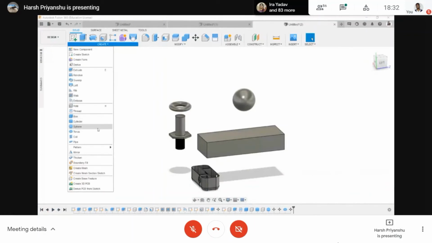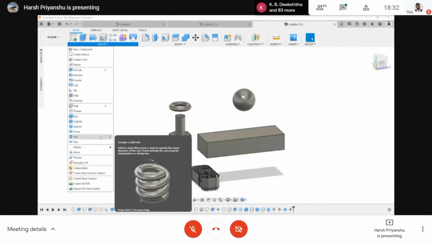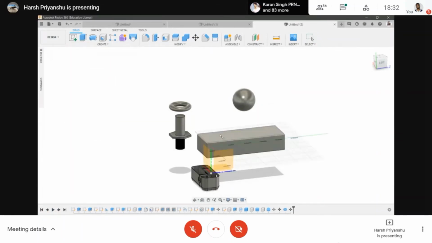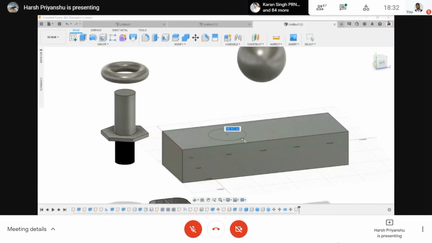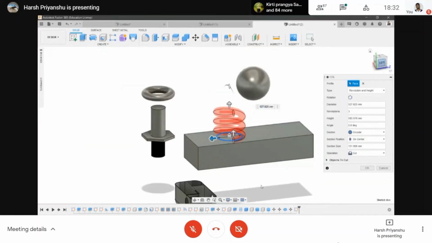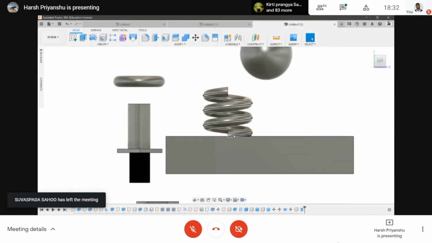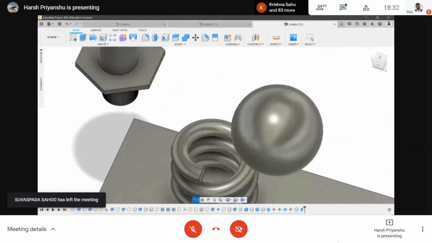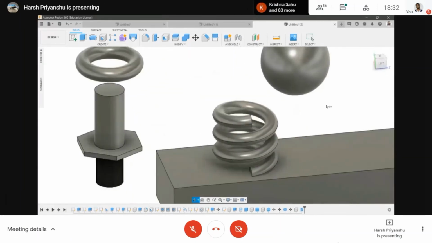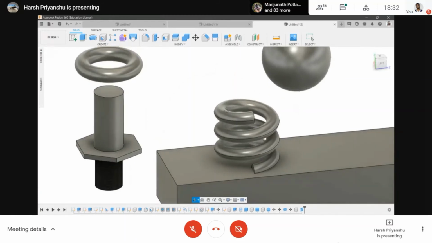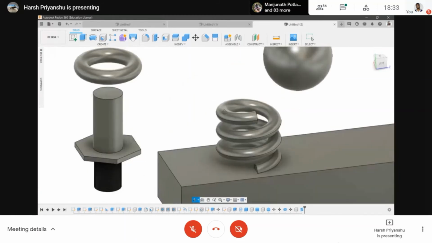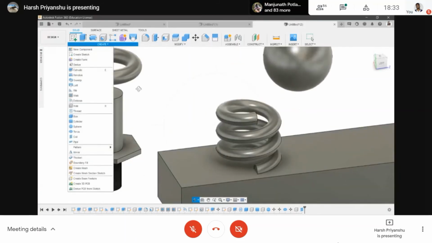And then comes the coil option. Coil is mainly used for creating spring type of things, like it's shown in the picture here. So choose the coil, choose anywhere. I'll choose there only. A circle will come and a spring will come like this. You can control this spring also by the commands which are available here. So you can use this to create springs or shock absorbers.